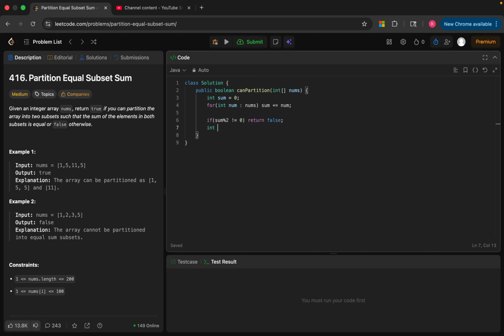Otherwise we will split the sum into two parts, so sum by 2, and this would be our target. Then we will call solve, and we will pass the given nums, 0 and target. 0 is nothing but the index here.